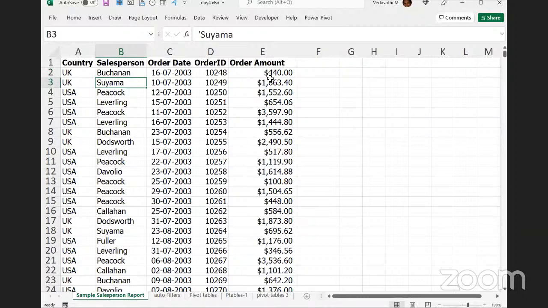This is one scenario. The next scenario is that maybe I want to find out the average sales per country. There are two countries here. I want to see what the average sales is for the UK and for the USA. One more scenario: each country has salespersons, and I just want to find out how many salespersons exist in each country. So in the UK, how many salespersons are there? In the USA, how many?